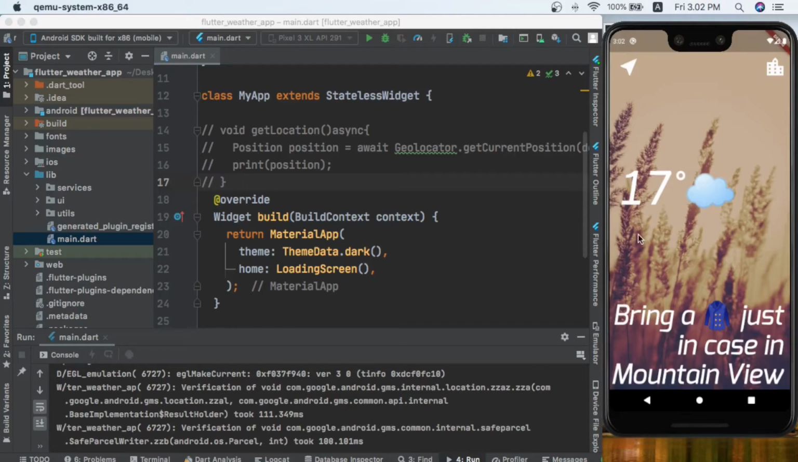Hello everybody and welcome to another Flutter video tutorial. In this video tutorial, we are going to continue with our weather app. By the end of this video, you will learn how to develop this kind of weather app, as you can see on the screen. It has a button here and a button here on the screen.